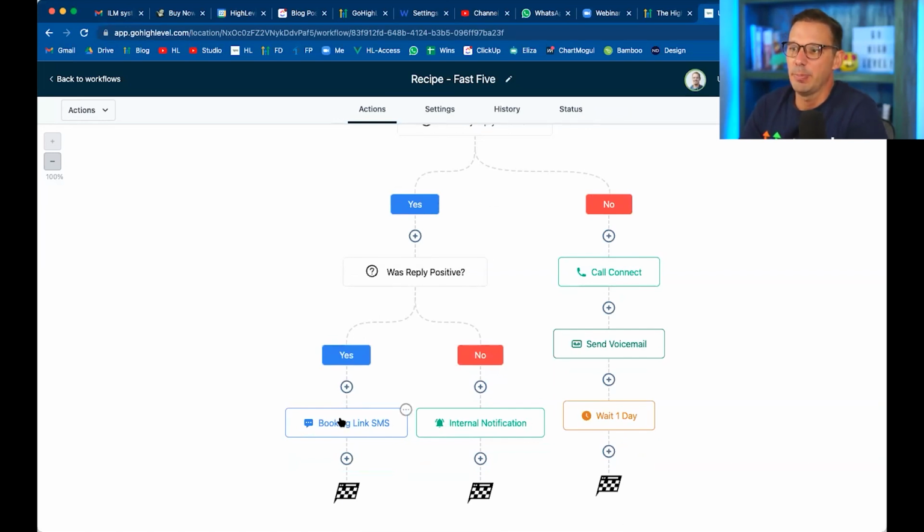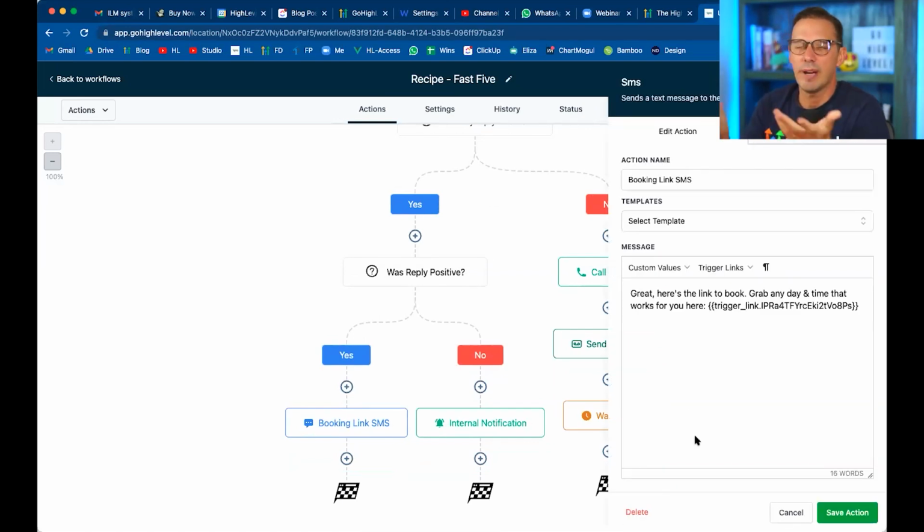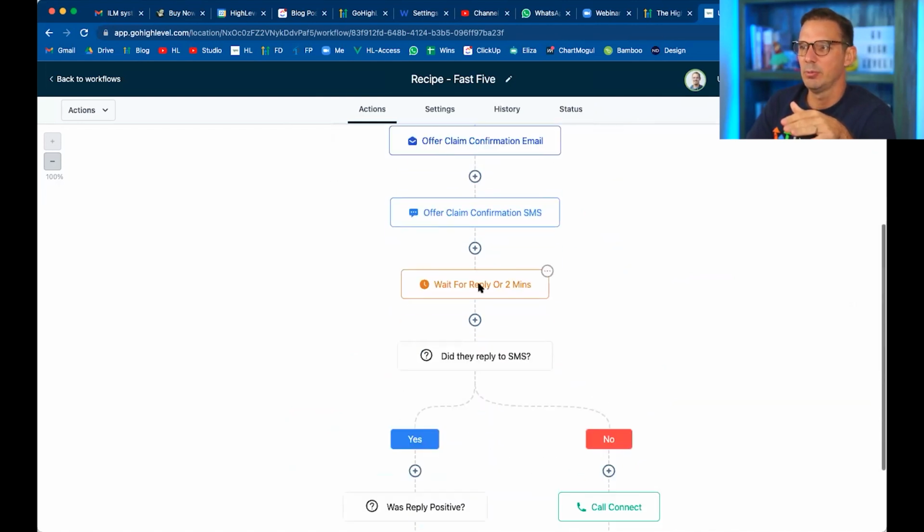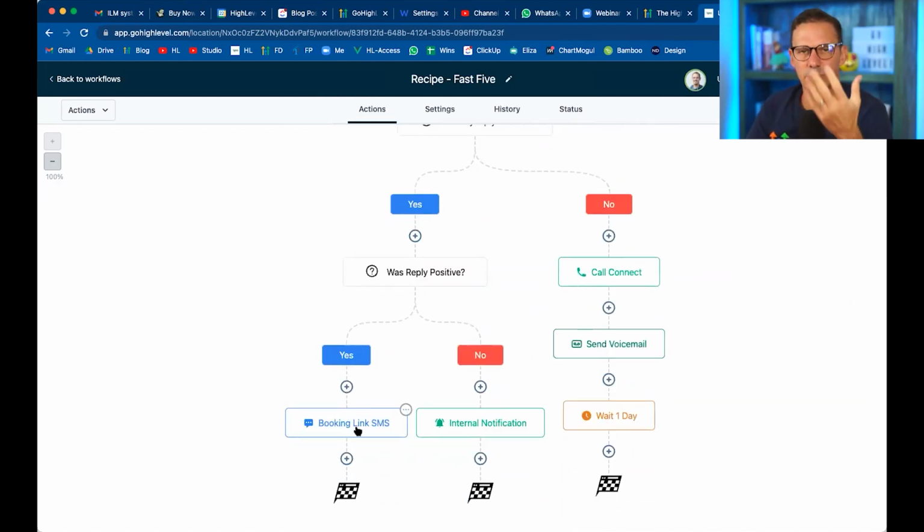If the reply is positive, we say, great, here's the link to book, grab any day and time that works for you. So this is our ideal path to conversion, right? Somebody claims a lead, we text them, they reply positively, we send them the booking link and they book.